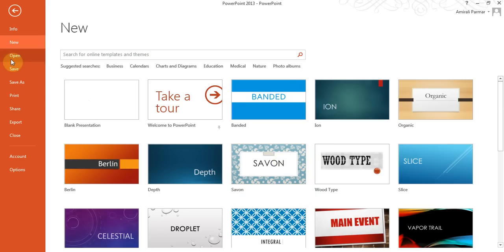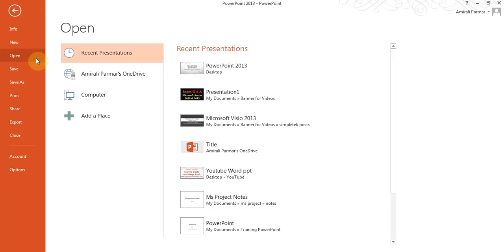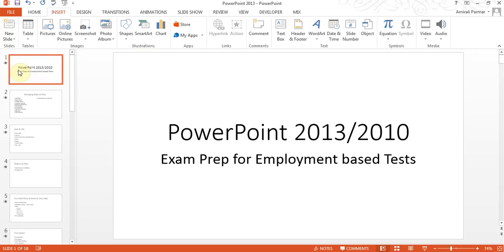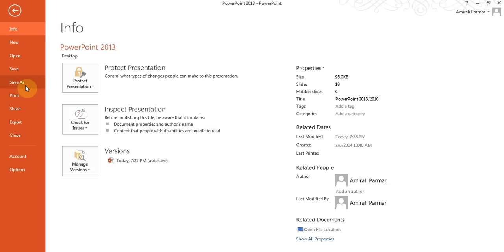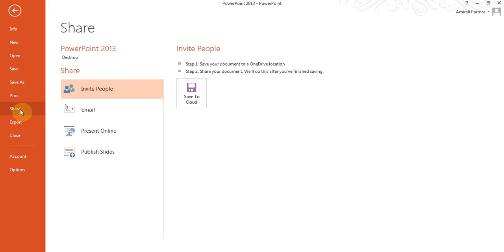To open files, you go to Open, and then from here you can choose an existing file that you already have. A lot of the time it will be listed here, or you can browse to wherever the file is. Saving a file, so you click on Save and then it will ask you to give it a name and then you save it. Or they might ask you to do a Save As, where the file has already been saved and you give it a new name. Or they might ask you to share it and email it to somebody. So you just click it and the file will be added as an email.